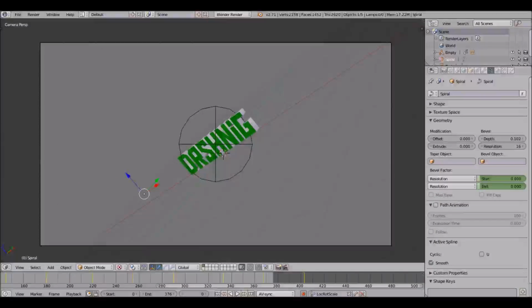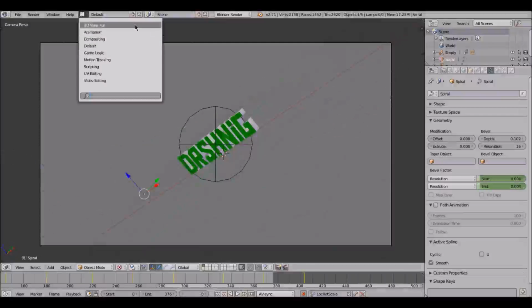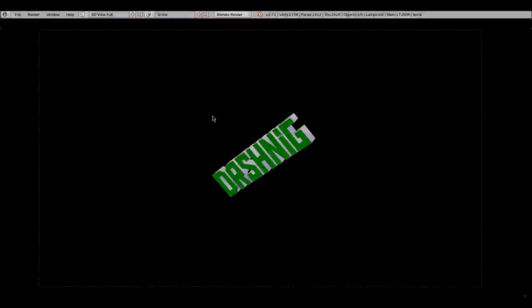So 0, and go to the very start to show you guys how it looks. Go into 3D view, Control Shift down, and Alt.